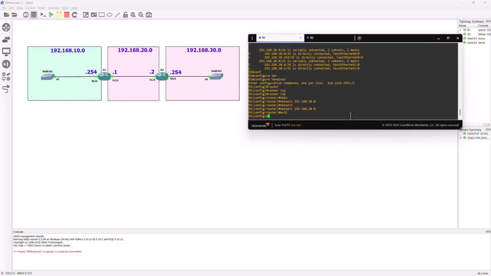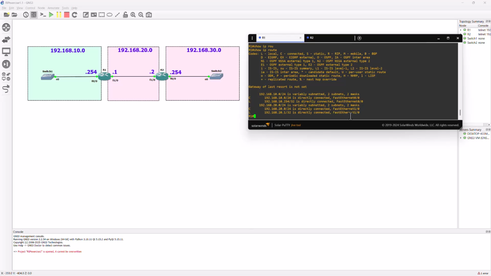Now, if I look at router 1 routing table, show IP route, I still see only the directly connected networks. Whatever I'm advertising, 10.0 and 20.0, will not show in router 1's routing table. Why? Because we have the information about 10.0 and 20.0 as directly connected. That is why. Let us move on to router 2.